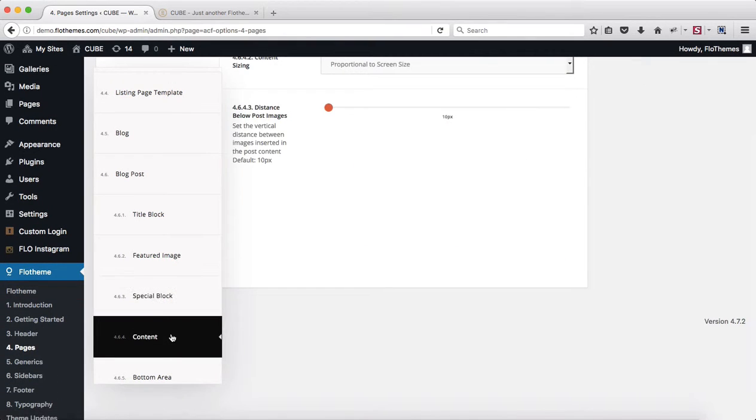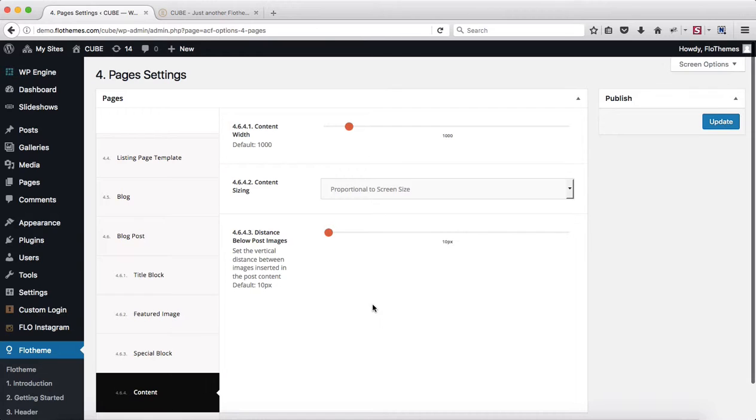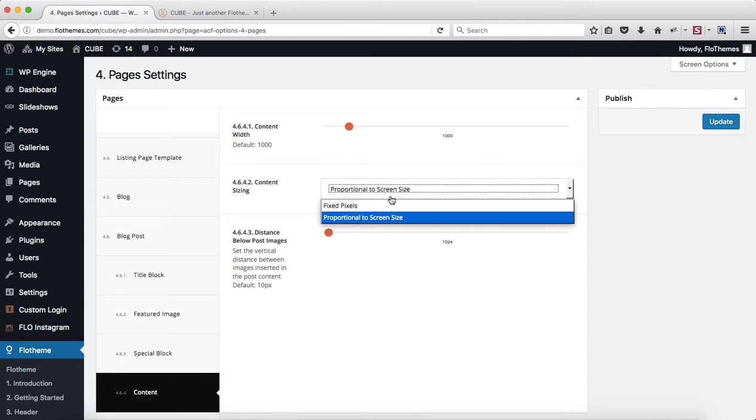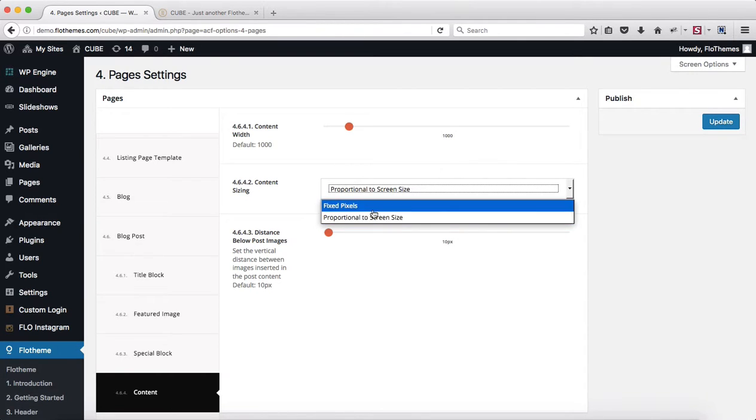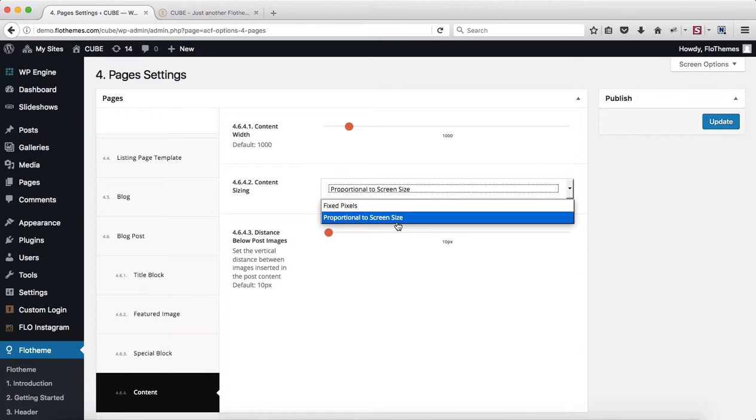Alright, heading over to the content area. This is pretty simple. You simply adjust the width of your blog post content. By default, it's 1000 pixels. You can narrow it down to 900, 800, or increase it all the way up to 1400, just depending on your personal preferences. Next, we have a section that's called content sizing. So here we have several options. It's either fixed pixels or it's proportional to the screen size.